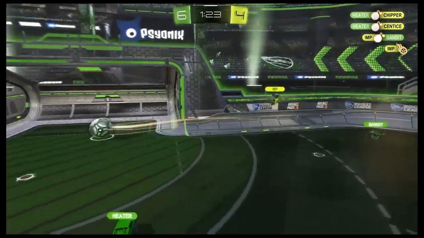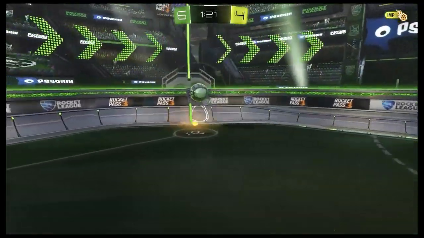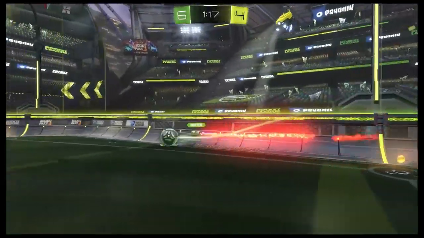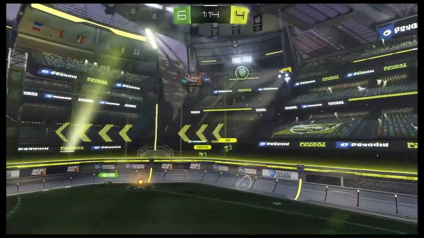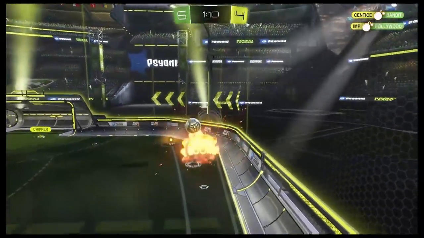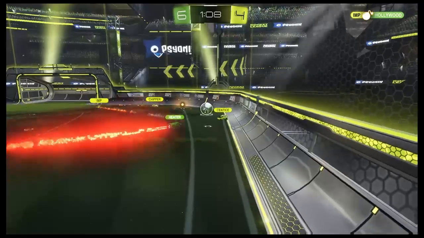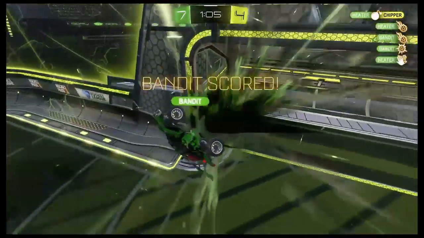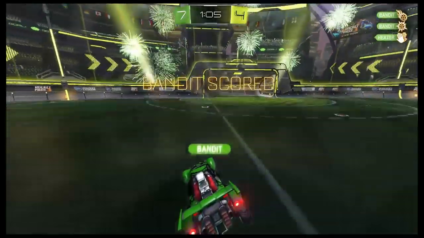Against the back wall, Imp with a shot, rolls into the corner. Doesn't quite make it to the back of the net, though. Bandit clearing it along the sidewall. Heater's going to capitalize on that pass clear, or at least tries to. Stuck in the corner for a moment. Defenders are demoing the attackers. Sentence clearing it to his own, and Bandit cleaning it up there.